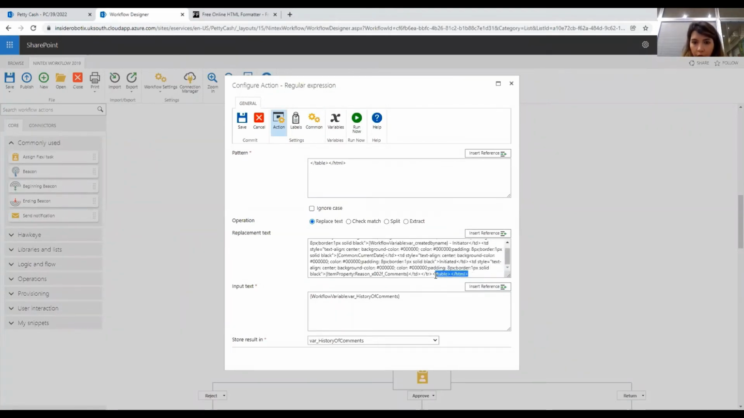Then we need to add again the tag table HTML. So again, we'll add a regular expression to remove this pattern from the history of comments, to remove the footer table HTML. Then add our replacement text, which is a new row containing the initiator name and his comments. Then as input, from where we will remove this, from the history of comments, and we will store the result again in the history of comments variable.